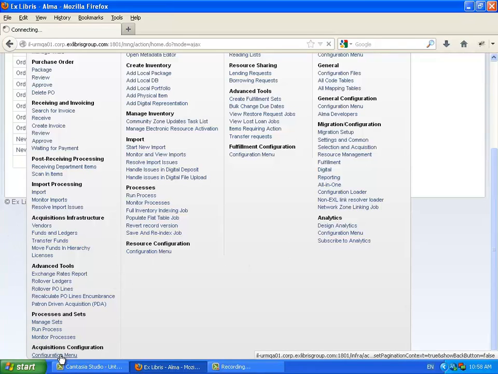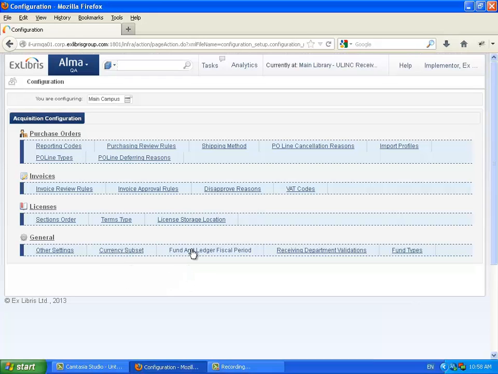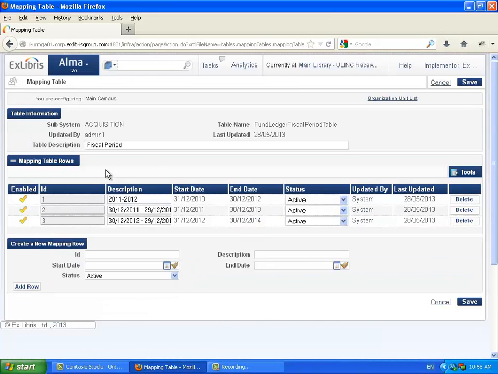First, I want to show you, by looking at the fiscal periods that this institution has, that currently we have 3 fiscal periods. All of them are active. The previous one ended at 2012, and the current one ended at 2013, and the next one, which is currently open, doesn't have to exist, but if it doesn't exist, the rollover ledger will create it, and you can see that it ends at 2014.